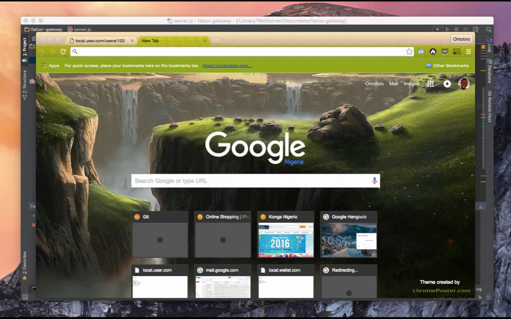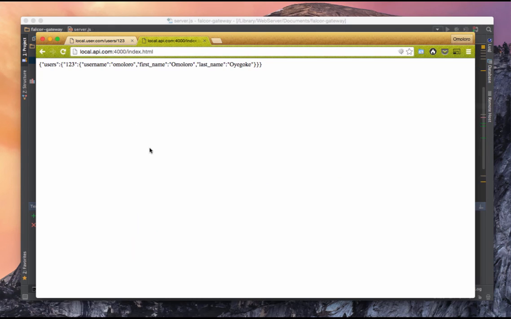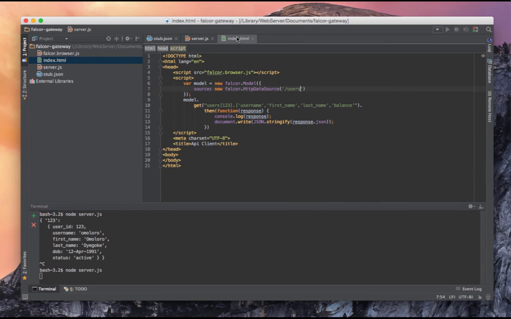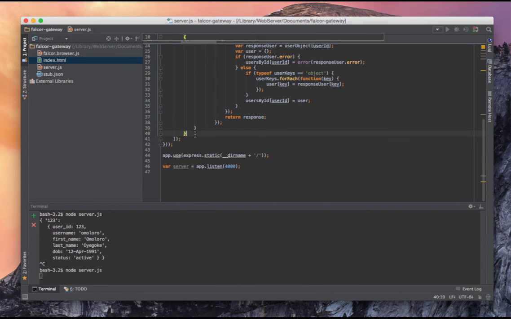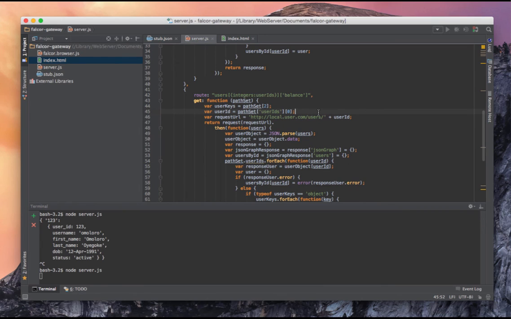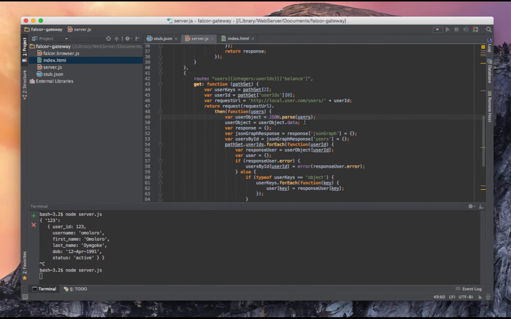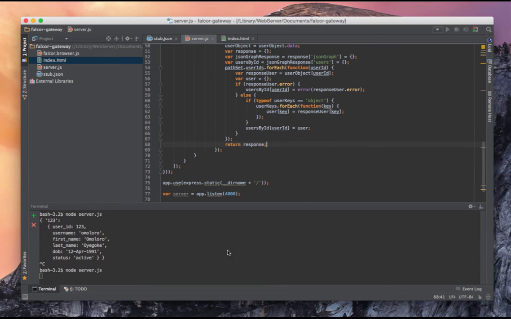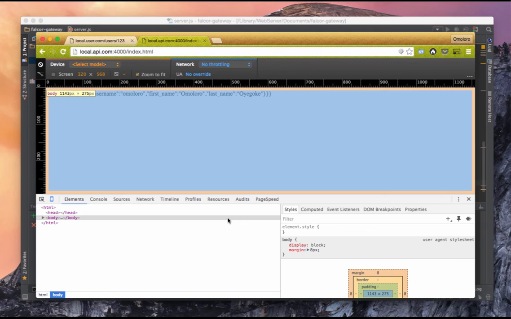We check the browser again to see what we have when we hit the URL, and look, we have our object but without the balance because the balance is not served by the user service, but we can fix that very quickly. So we do a good old copy and paste to fix that, and then we edit the path to balance instead of what we had before, and then we change the service from the user service to the wallet service, and we should be good to go. We restart the server and let's go and see what we get in the browser.